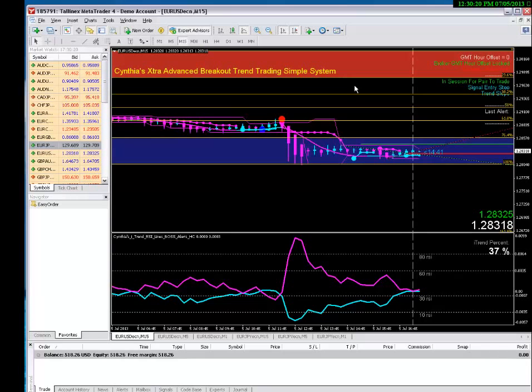And now I'm going to show you some of the features of the Xtra Advanced. First of all, we have a new template which we call high contrast. So the colors are brighter, they stand out better against the black background, so it's easier to see and identify the colors.